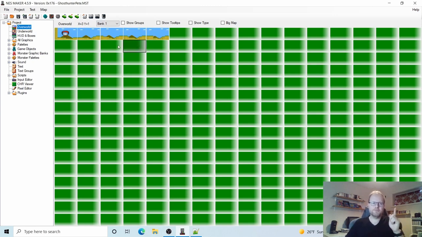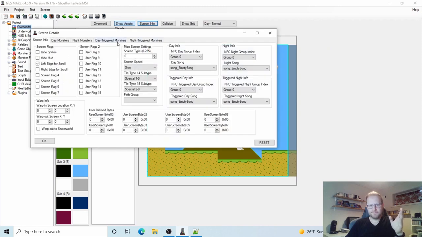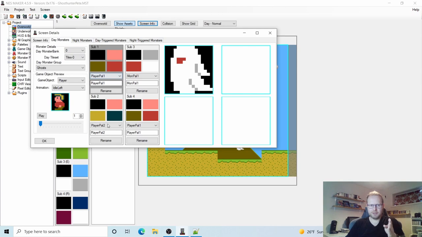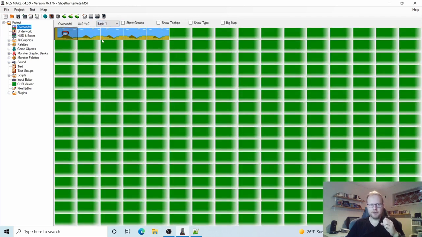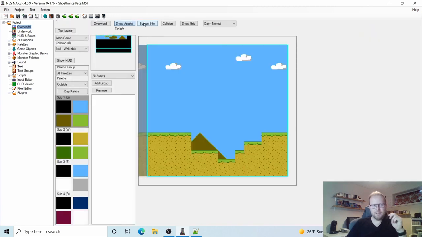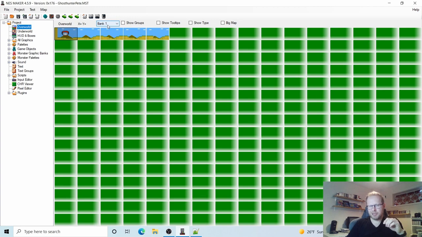Don't forget, when we have scrolling levels, NESmaker only observes screen info from this first screen. So for example, the palettes you set up here, the kind of monsters you set up, those are only read from this first screen on scrolling levels. Now, as I said, that's almost 100% true, but it does observe this one. This is right edge for scroll. So that's good. But there's also another thing we need to remember.